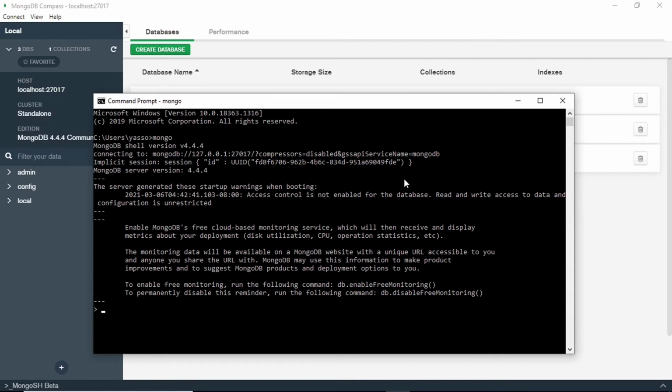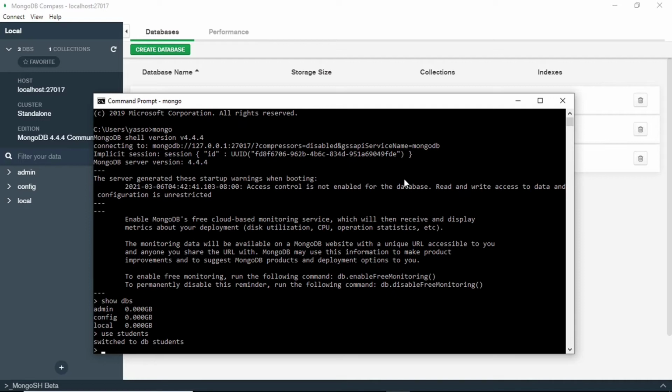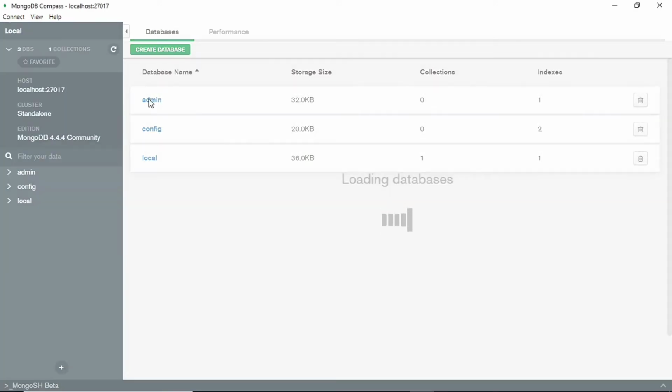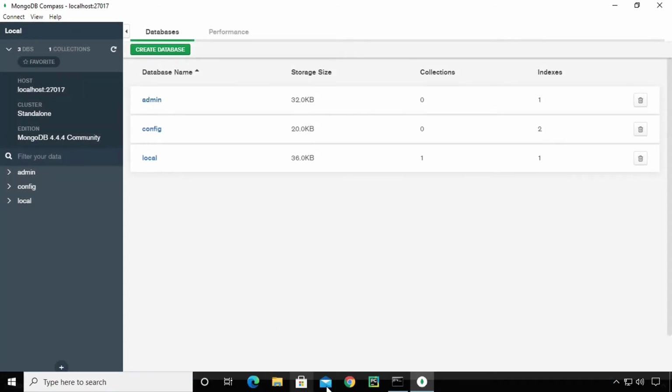Now let's try to create a new database. I'll type show dbs. To create a new database, I'll type use students. This created a new database called students. If I refresh here, nothing has been created because I did not create any records yet.